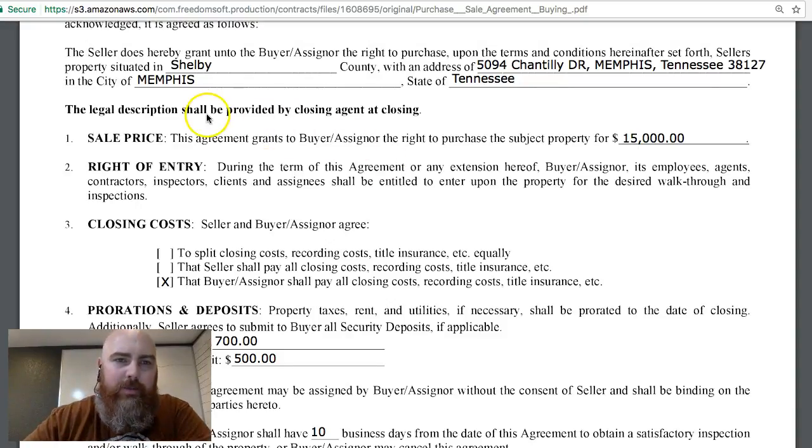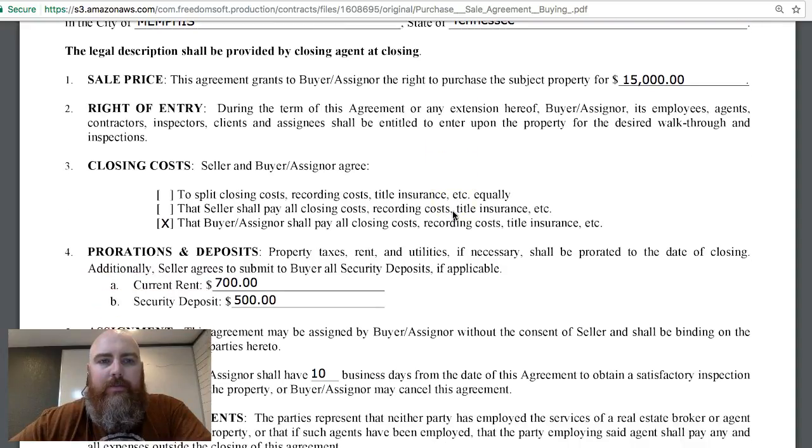Oh, I wanted to show you this bold part. The legal description shall be provided by closing agent at closing. There's no reason for us to go try to get the legal description on every single thing. Let's leave that up to the title company. We've never had a problem not closing because it didn't have the exact legal description on the purchase and sale agreement. Never. Buying it for $15,000, right of entry.